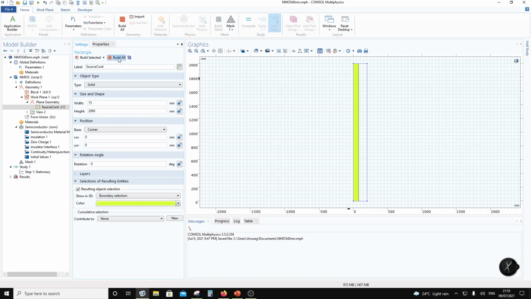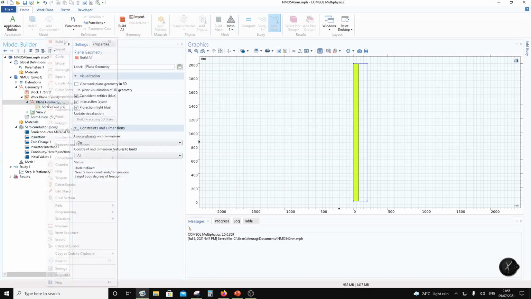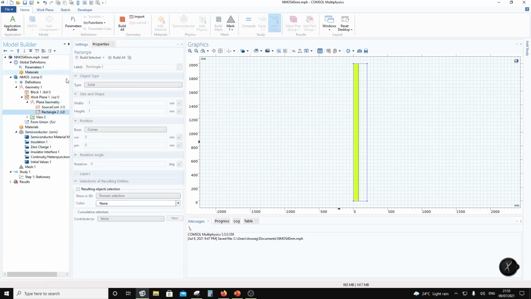Every time you click build all, it's going to build whatever geometry you are trying to build. So on the same plane, click once again a rectangle, and this rectangle I'm going to say is a gate contact. The width is going to be 40 nanometers, and the height is going to be 2000 nanometers.